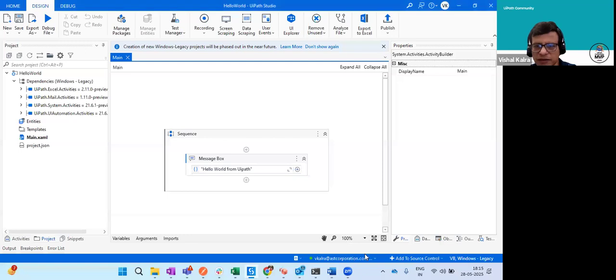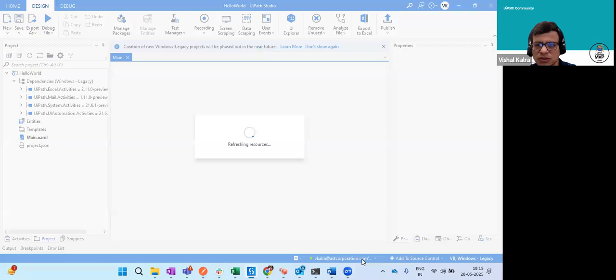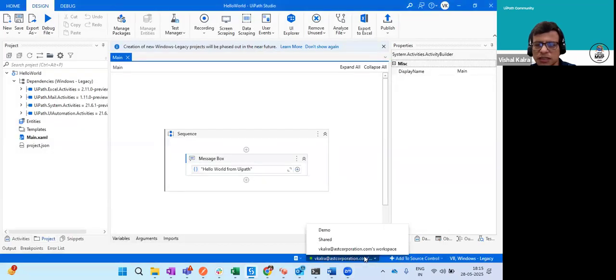Before I do that, one thing I have to notice here is I'm using my workspace. See, I selected this. So this particular thing is important. I'm saying that I want to deploy onto my workspace. So I've selected this. Let's go back again.